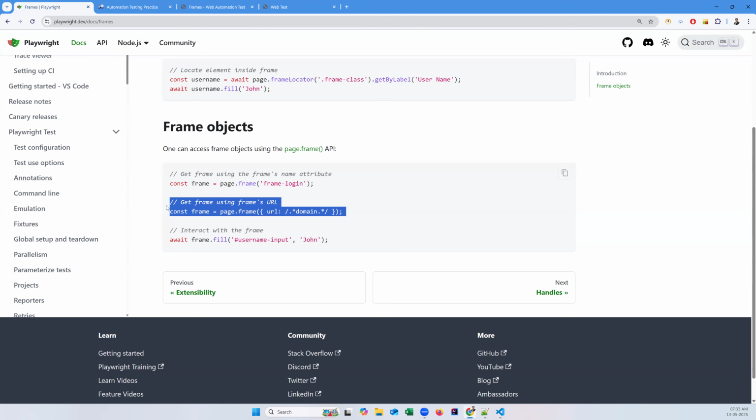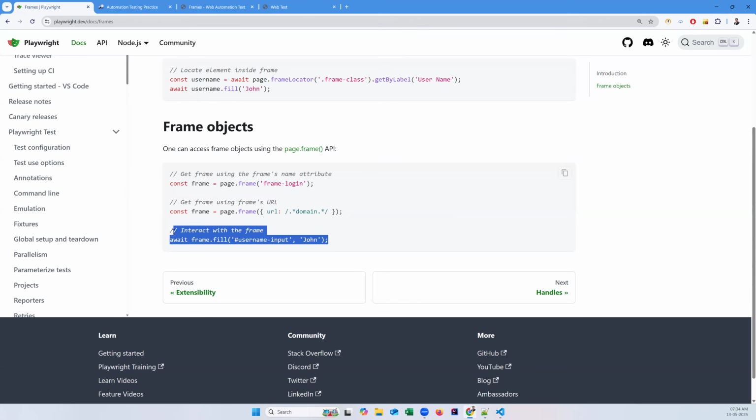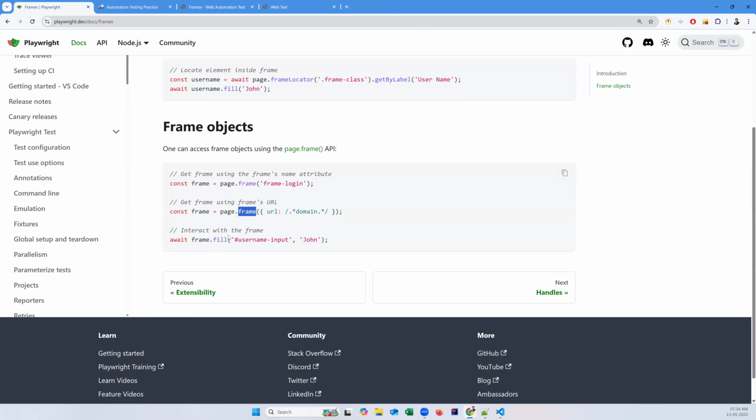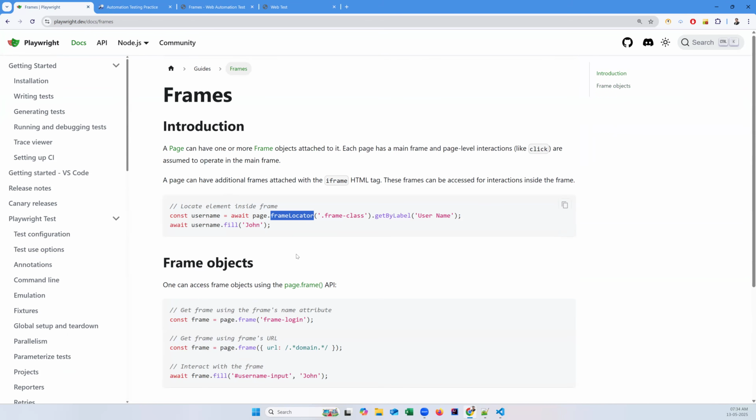For example, if there is an element directly in the frame, then you can use frame.fill, the locator of the element, and pass the value. So multiple approaches are there, but this is all one single approach. Page.frame is a method. And there is another approach called frame locator. You can get the frame first, and inside the frame there is an element with this label, and that element we can directly capture and perform the action. So these are the 2 different approaches.